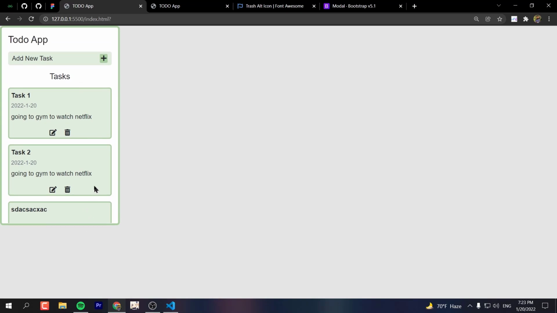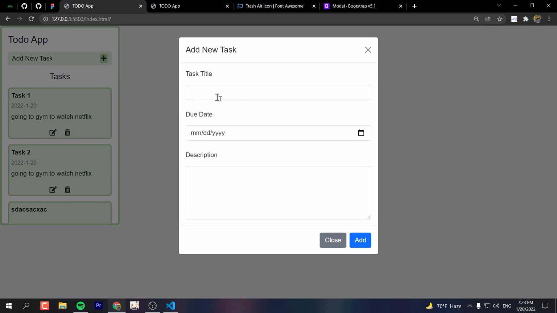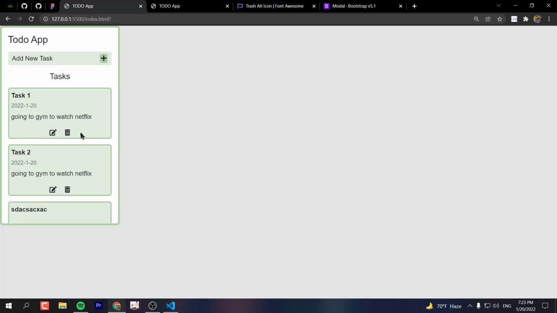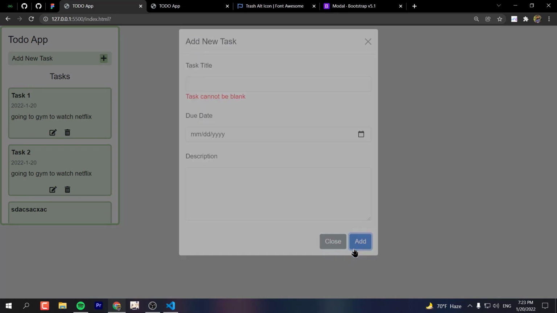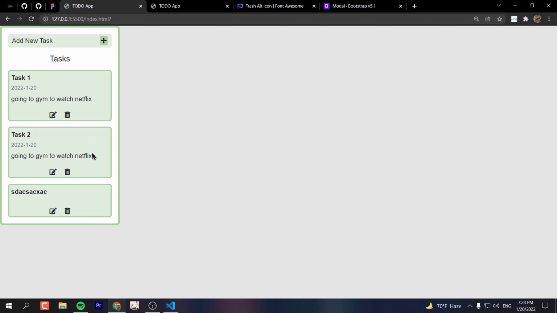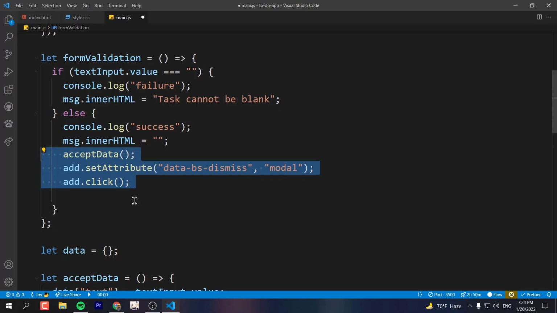But this is the second problem. If I click it here again, if I click it blank without writing anything, it is automatically going away, which we don't want, since the task cannot be blank. Even though it's not adding any new tasks, it closes automatically. So here's how to fix it.